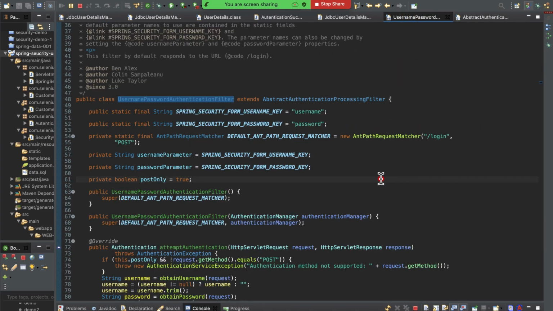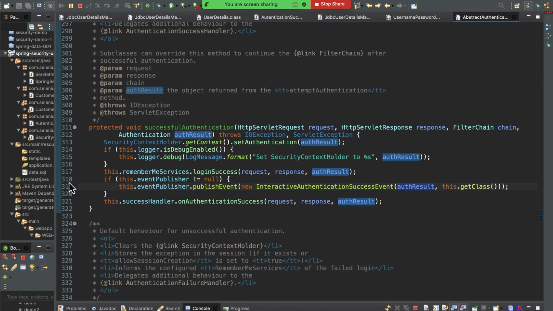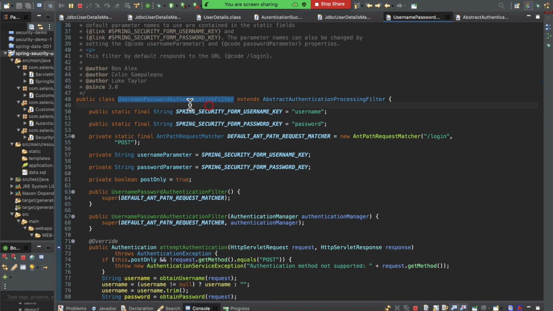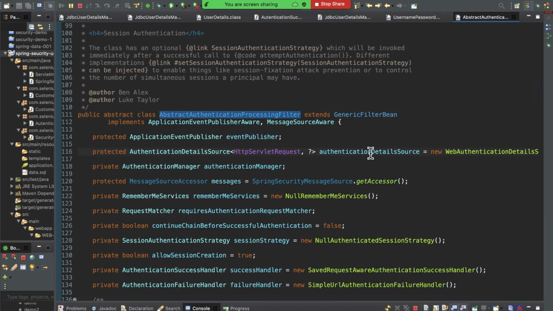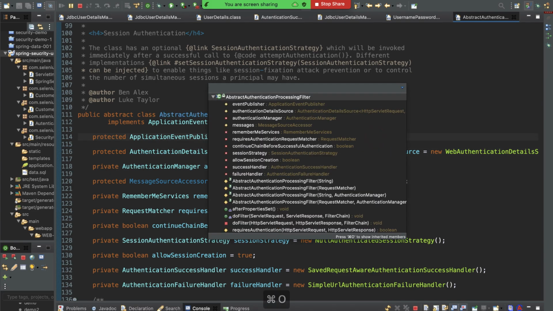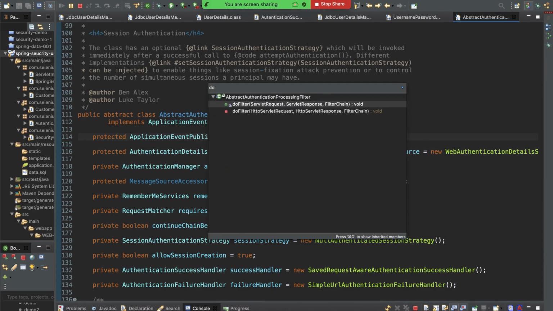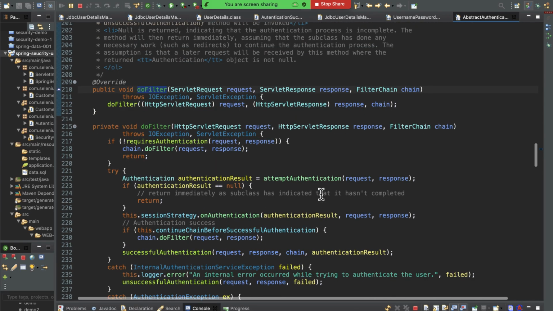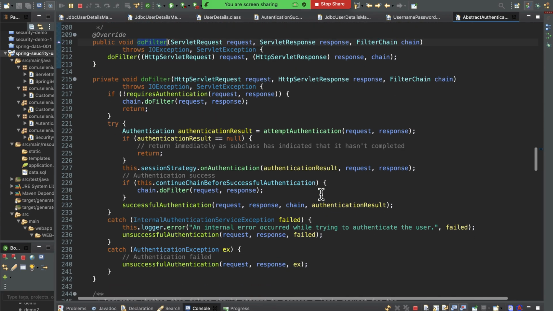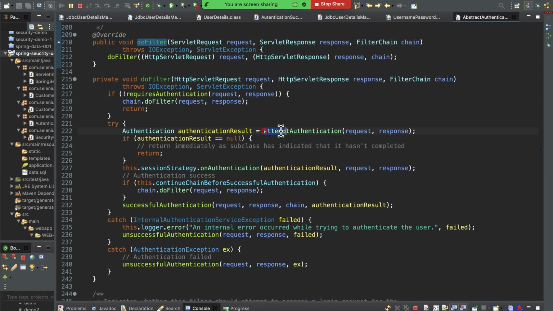This interactive authentication success. No, that event will be fired because of the flow. You can put a breakpoint over here and see whether the flow is going into this. Of course, it will go into this. See, when this particular method is called, first of all, the flow will come to the abstract authentication processing filter, right? Whenever someone gives the login credential, it will go to the do filter. And in the do filter, we will be calling that attempt authentication method, right?